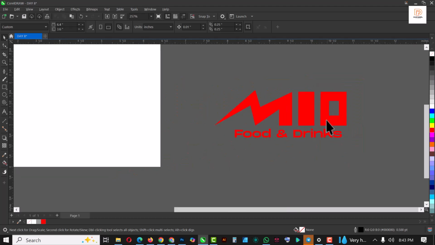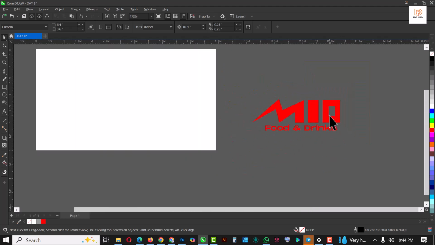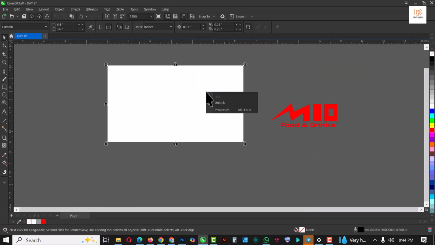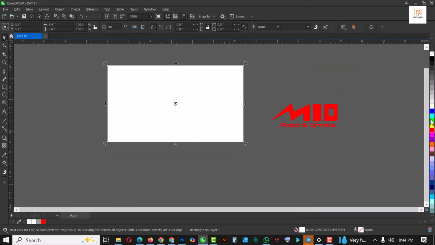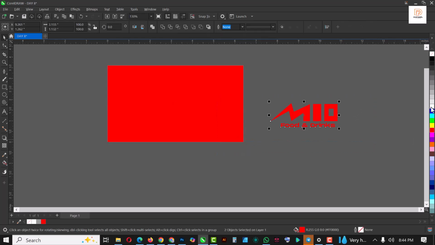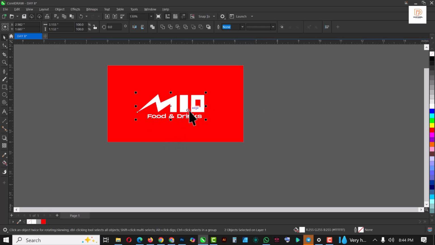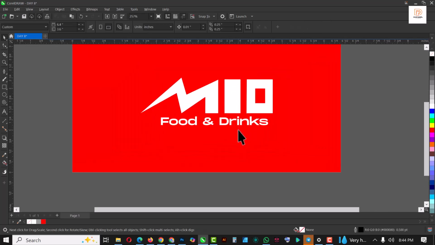Right, so I'm going to bring this outside. Bring this outside. Right click on this to unlock it and fill it with red. Highlight all of this and make it white. So you can put this inside. Obviously red is going to be one of the colors in the color palette for this brand, right?